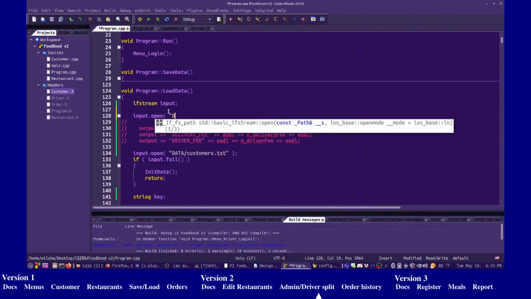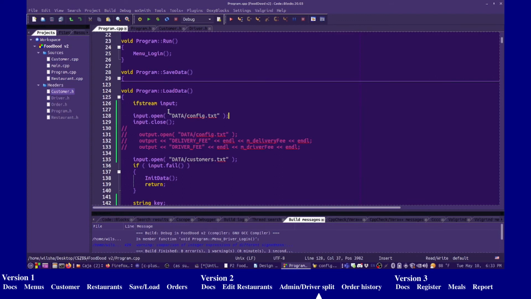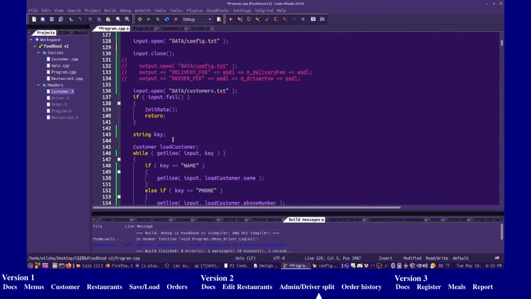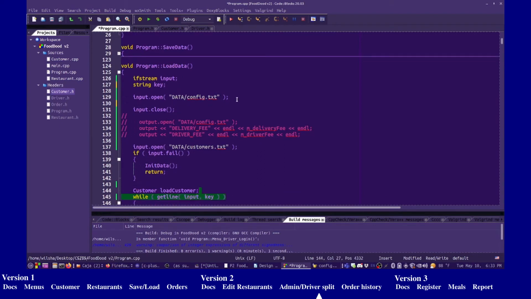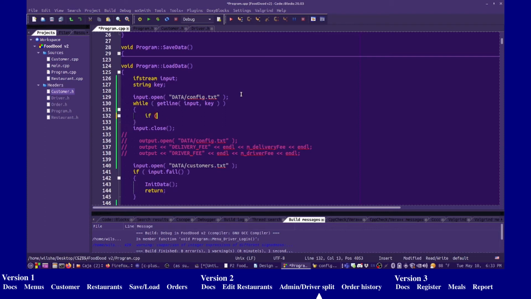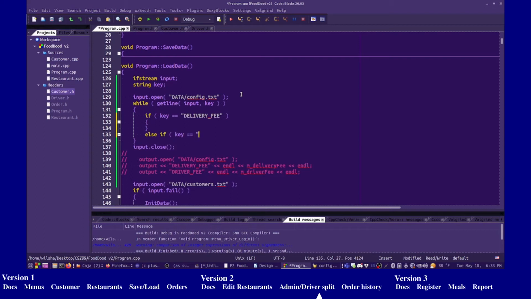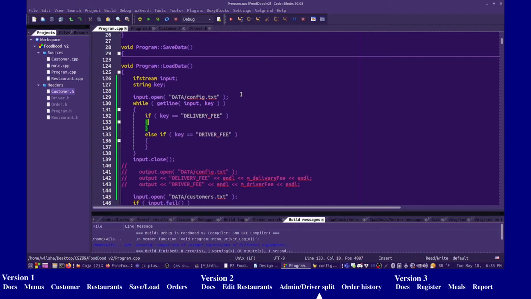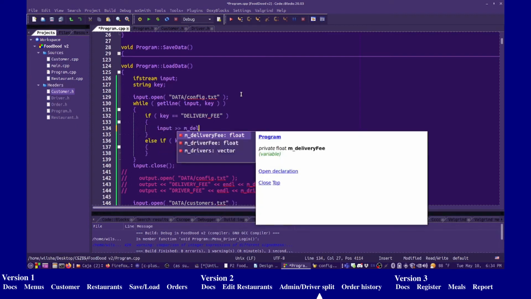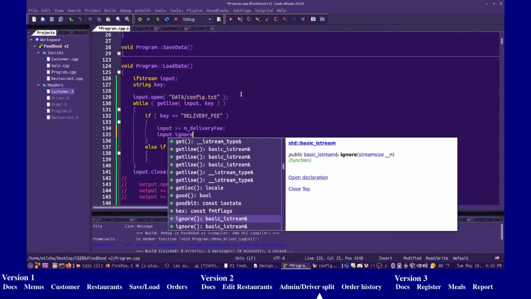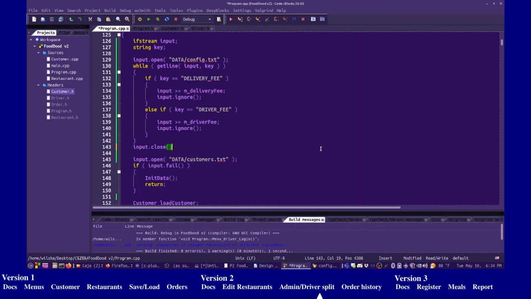So input.open data, config.txt. We have our key, we'll put that up here. While we're able to get information from file, if key is delivery fee, else if key is driver fee. Then the next line, we're going to do input into delivery fee, also input.ignore. Otherwise, we're going to input into the driver fee and then also do an ignore.